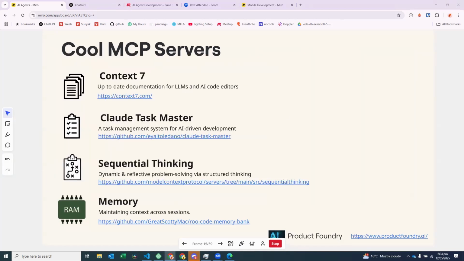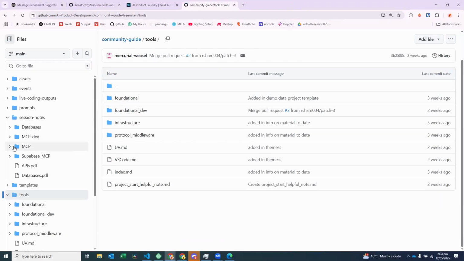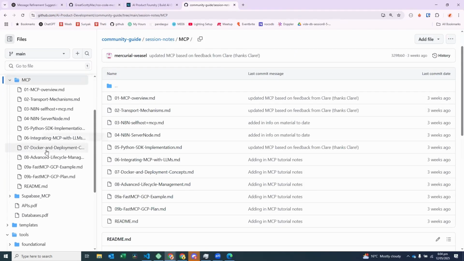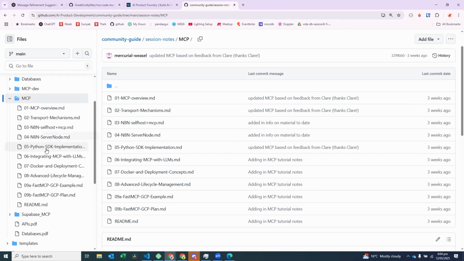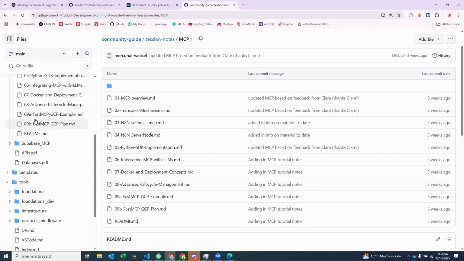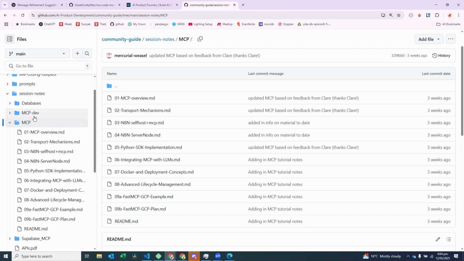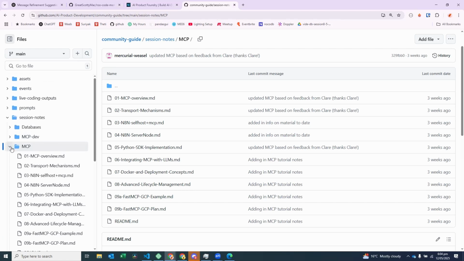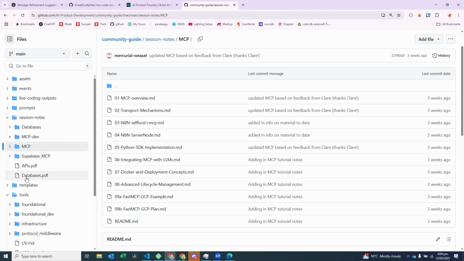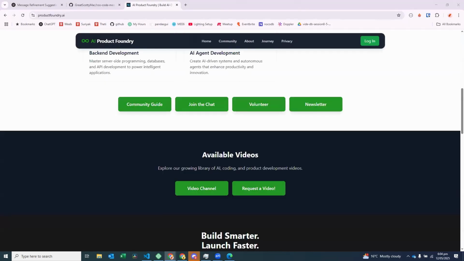By the way, the community guide has a section on MCP, and I think it's got a section on setup as well. But if you go through that and you see some stuff that's missing, let me know, and I'll try and get stuff in there.